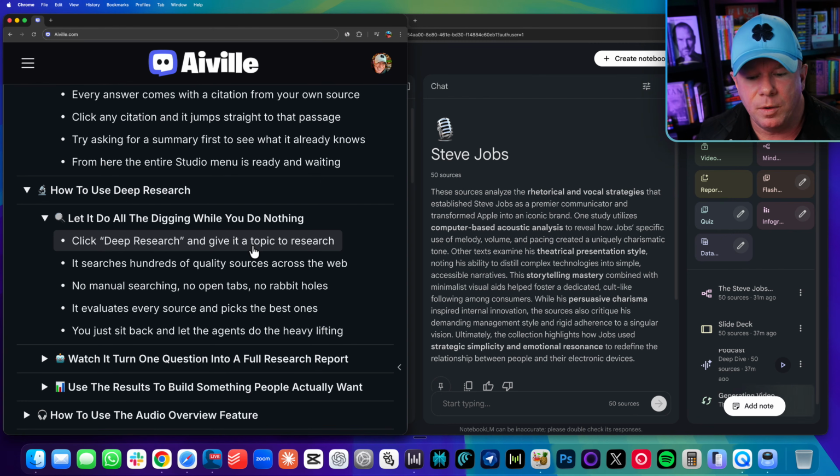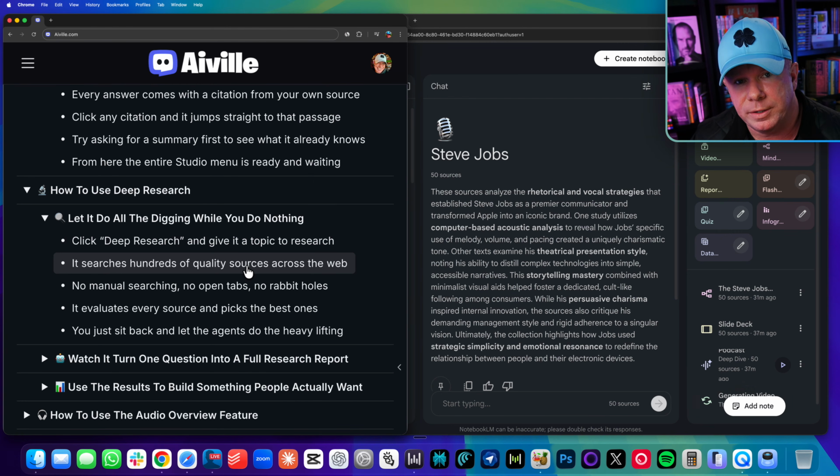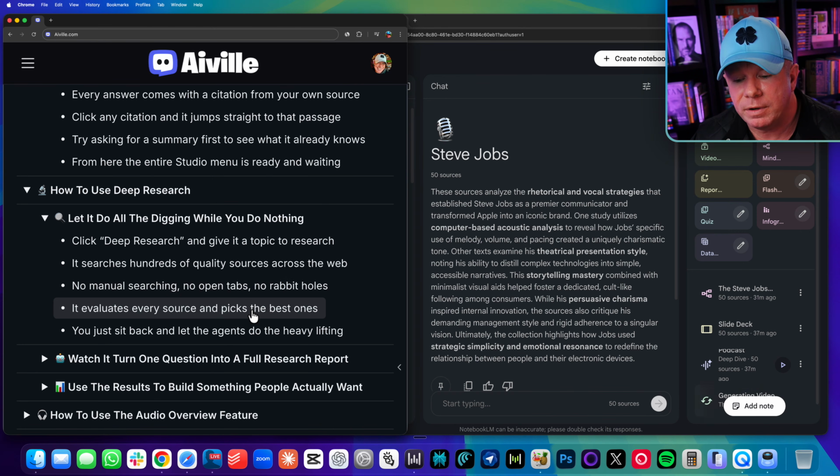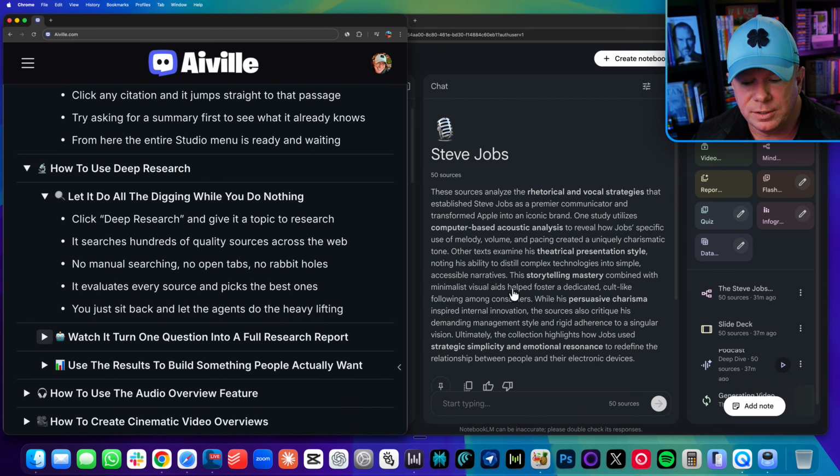Again, explain it whatever you want. It'll search for hundreds of quality sources across the web. You're not gonna have to manually search, open tabs, copy and paste links. It'll evaluate every source, pick the best ones for you, and then you sit back and just let the agents do the heavy lifting.